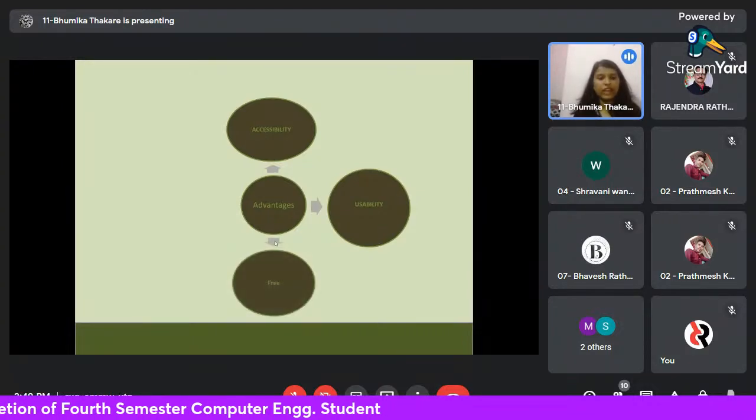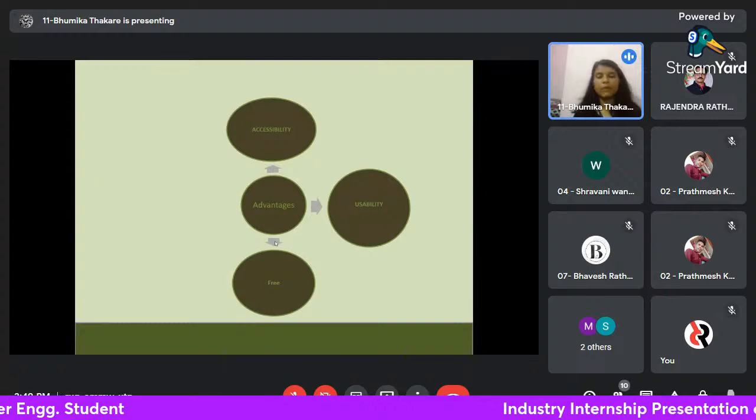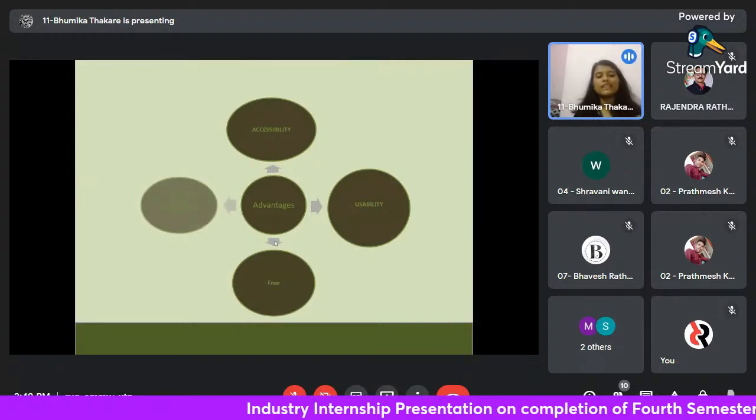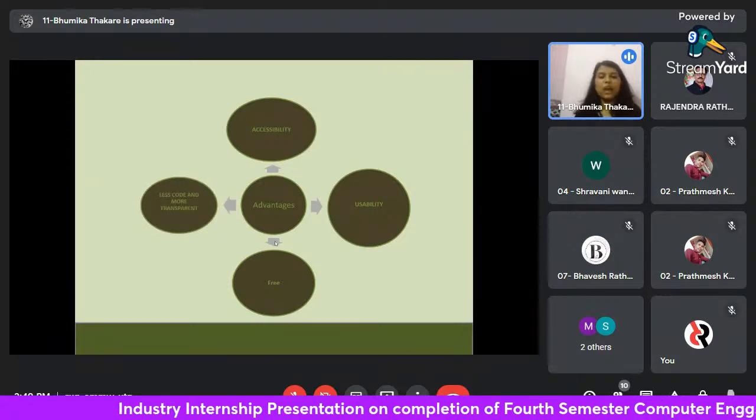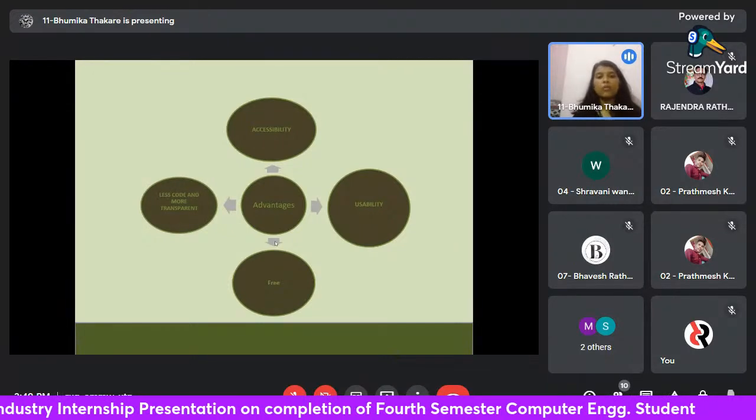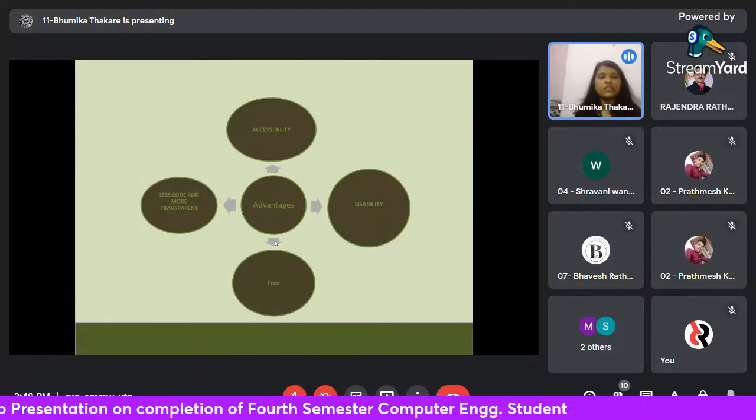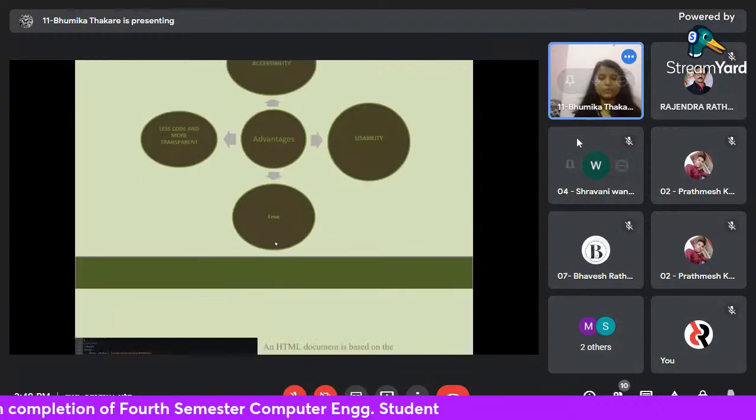Third one is it is free, where you can use any tags and any type of packages you wanted from HTML and CSS. Also, it has less code and is more transparent, meaning you don't have to do more and more coding part or LOCs for developing the whole website.